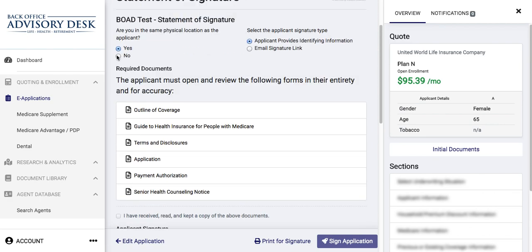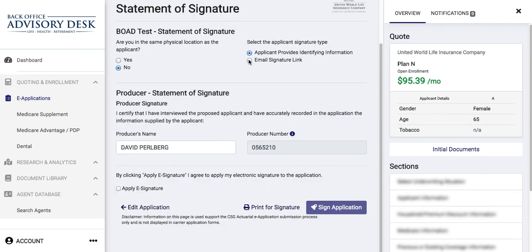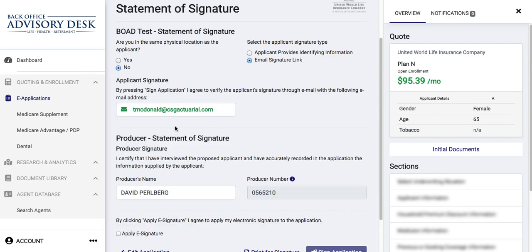If we are not in the same physical location, we will do an email signature link, which is why we want to double check the email we enter at the beginning of the application. The email will then be sent to the applicant. They will receive two pieces of information, a link and a verification code. All they need to do is click on that link, enter the verification code, and consent to the application, and then they're done with the application.